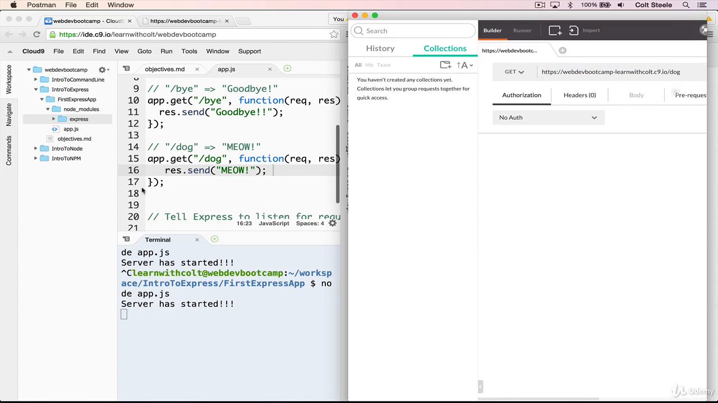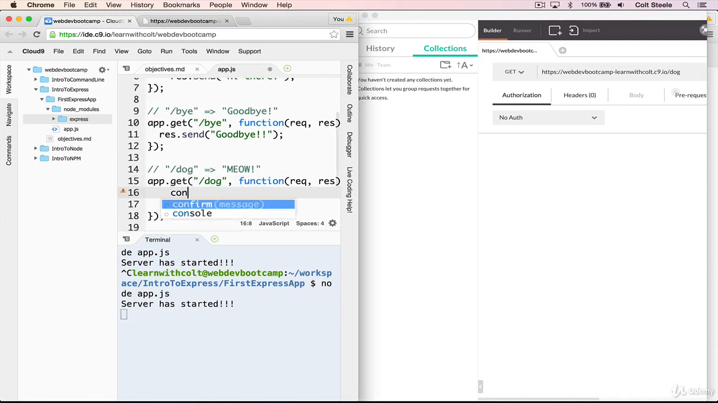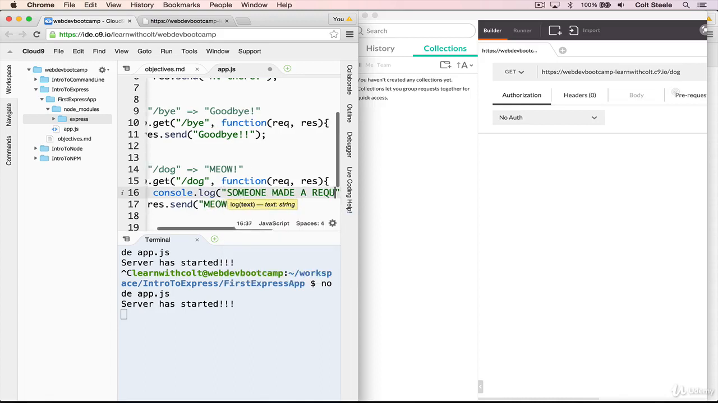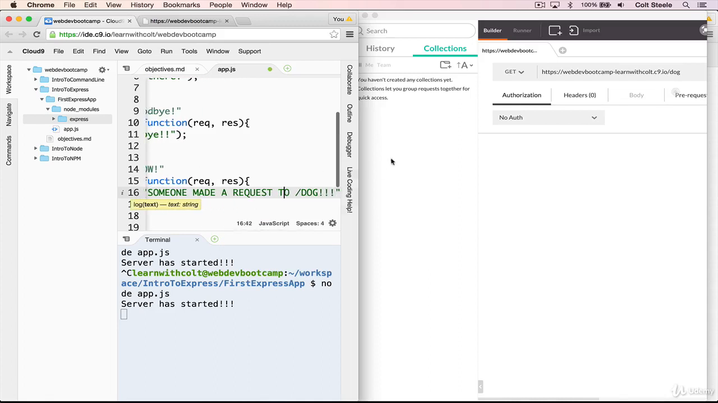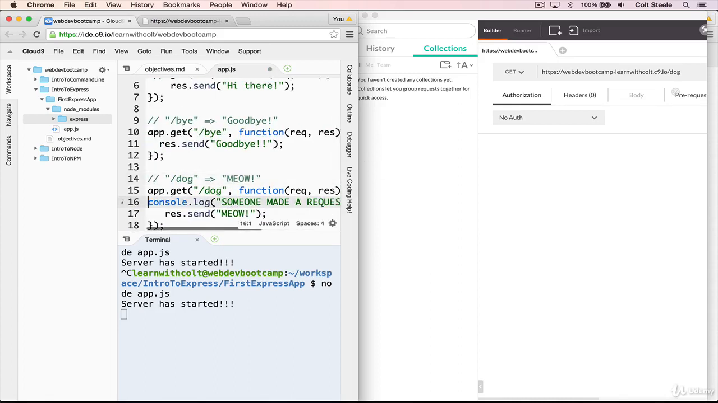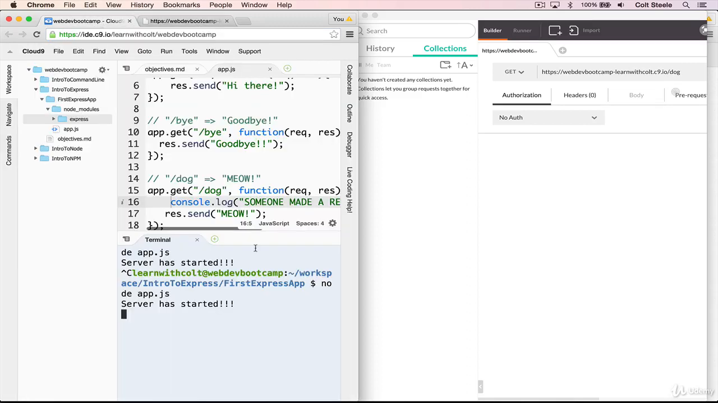And what I'm going to do is inside of my app.get /dog, add a console.log, and it's just going to say someone made a request to /dog, and we'll save that. And this console.log is going to appear down here. It's not going to appear in the browser inside of the JavaScript debugging console, the front-end console. It appears in the Node console here that we have started by running node app.js.